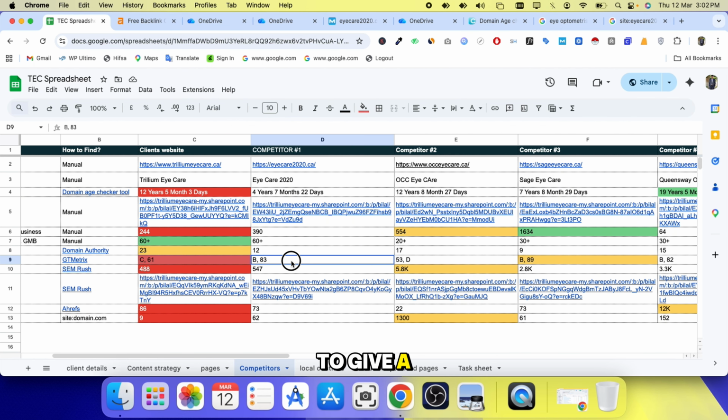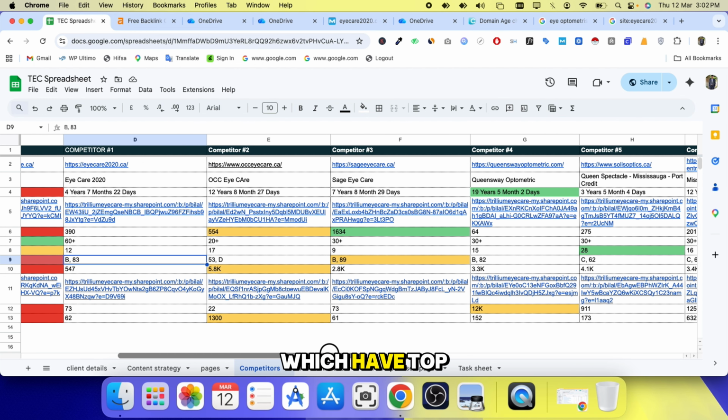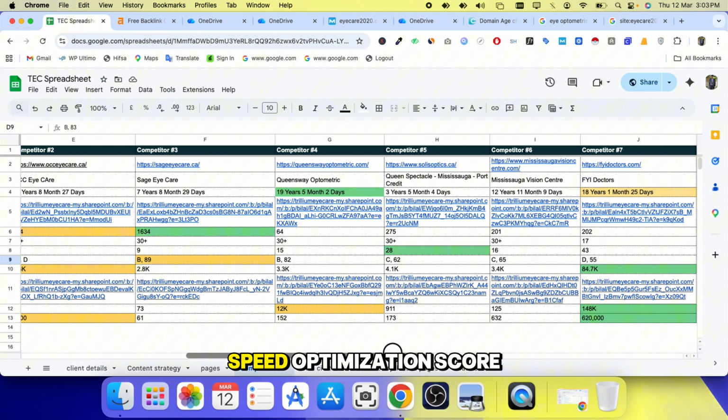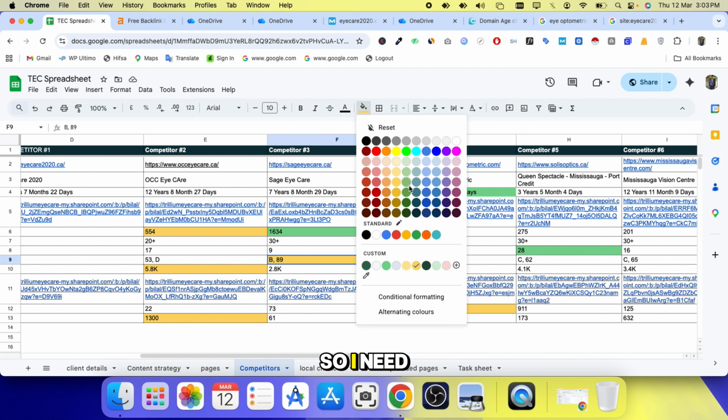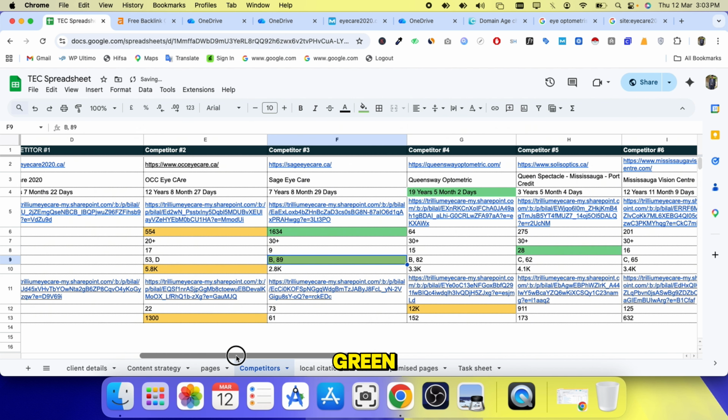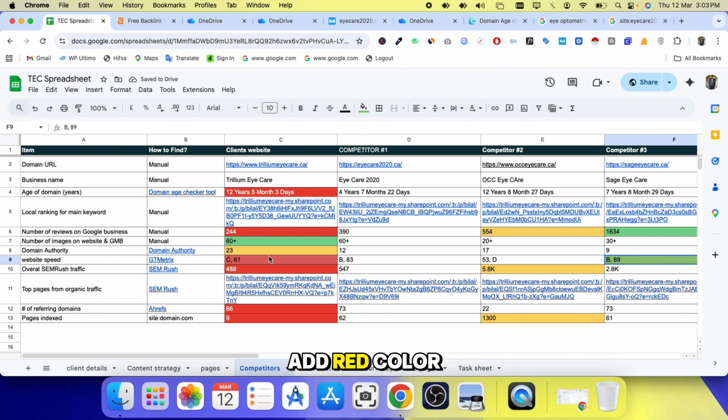And I need to give a green color to the one which has the top speed optimization score. So this has the top speed optimization score, so I need to give the green, or you can give the light green. And you can add red color to your website because you have a very low speed score. So we need to improve this. We need to improve our traffic, we need to improve our referring domains, we need to improve our pages indexed in Google.